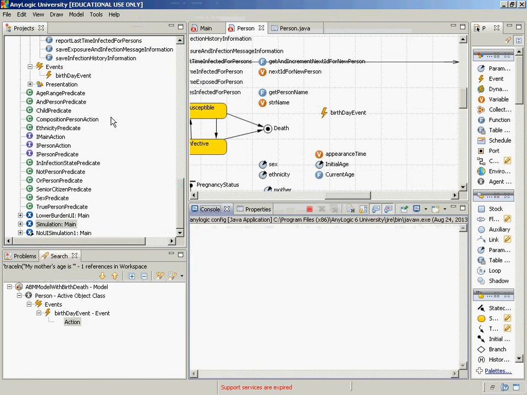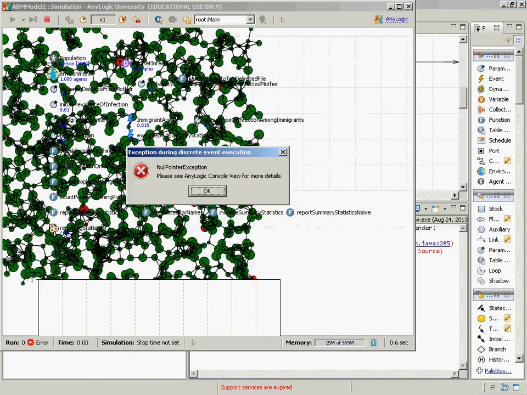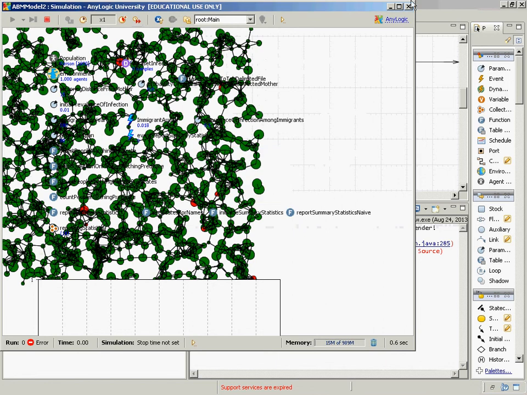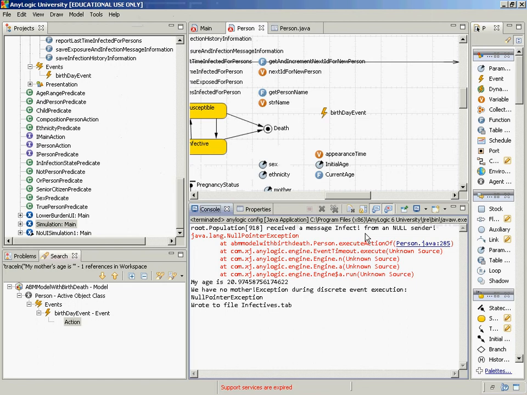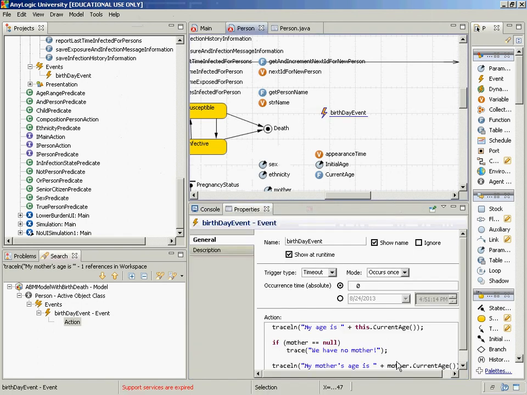We could put this here, and we're going to run it, and there's the error message. And ladies and gentlemen, just before the error occurred, what's going to be there, do you think? There's a line that says, we have no mother. So that's a sign that we're getting to that point, and we have a mother who's null. In other words, that's going to cause problems here.